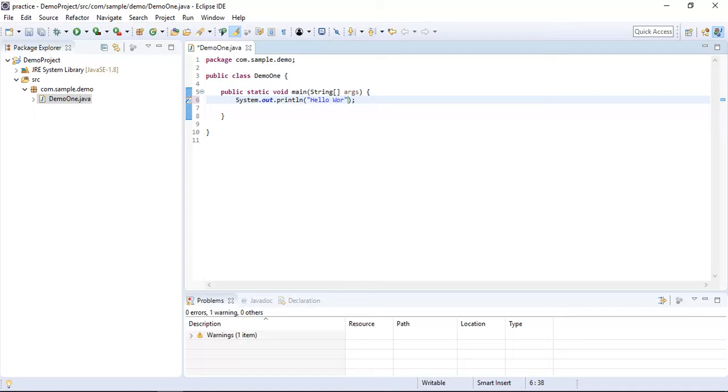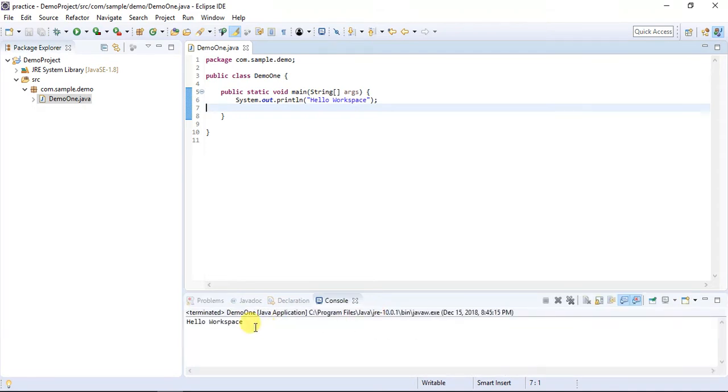Hello workspace. Saved with Control S, and I'm just running this. Right now I don't have a console. This line will print this statement in the console. If I run it, it will automatically open that and it will show it, yes.